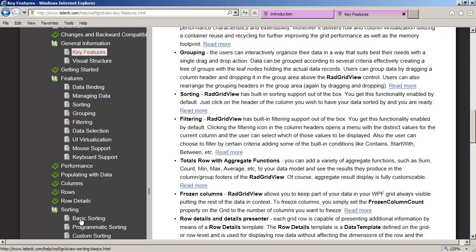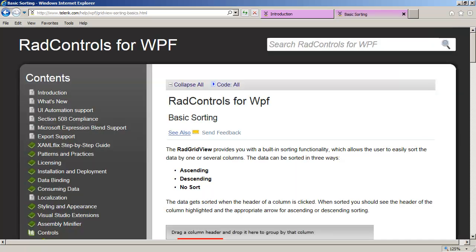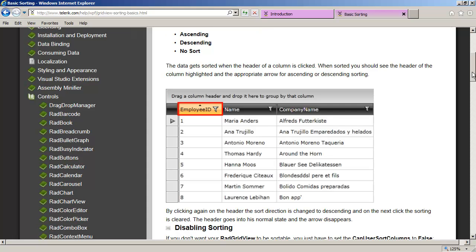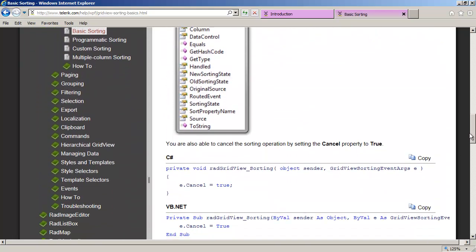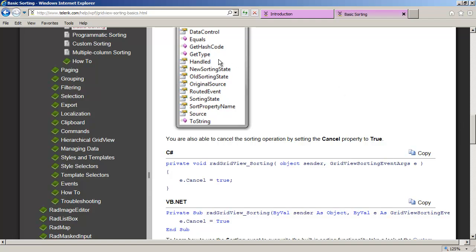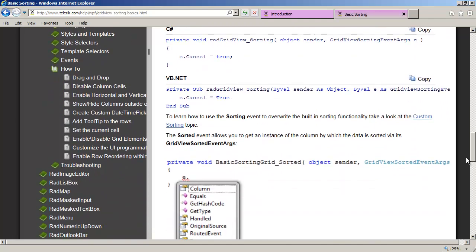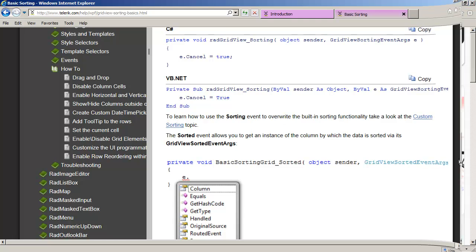We can open up sorting, click on basic sorting, and get the information that we need about getting started with sorting and disabling sorting in the RAD grid view. In addition to, on the left, all of the sections for the various features, there's a very important section called How To. Under How To is where you find the advanced topics such as drag and drop and adding tooltips, setting the current cell, and so forth.